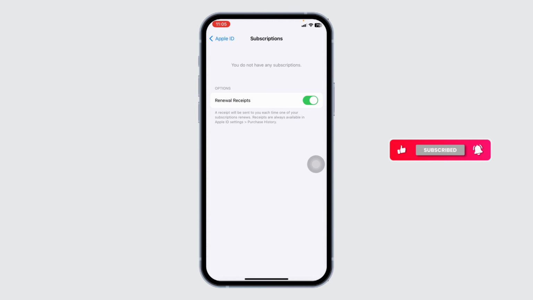Also, deleting the Picsart app or account will not cancel your subscription, and subscriptions renew automatically unless you cancel your subscription manually on your own. Well, that's all for this video. This is how you can easily cancel Picsart subscription.